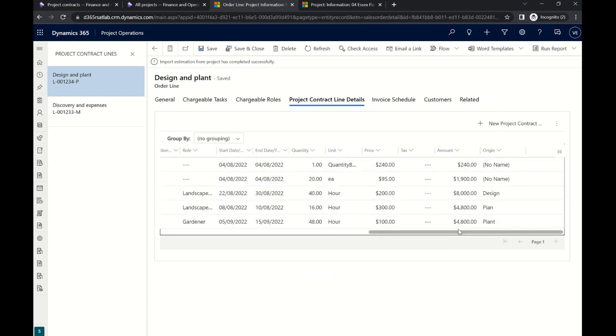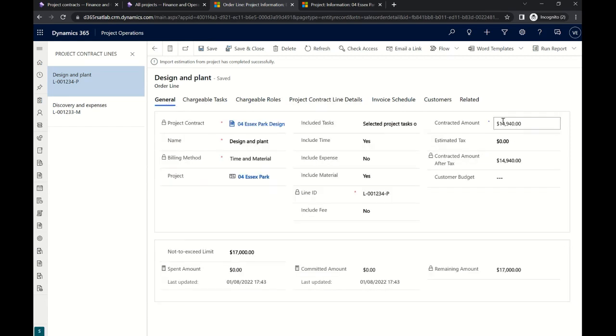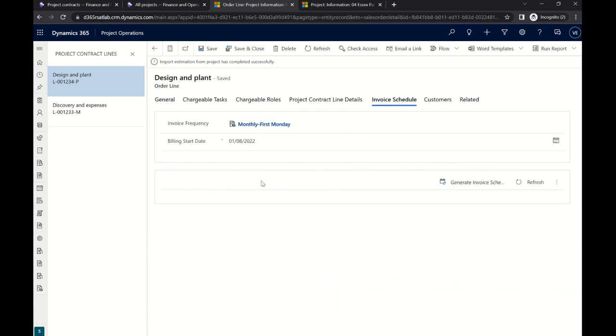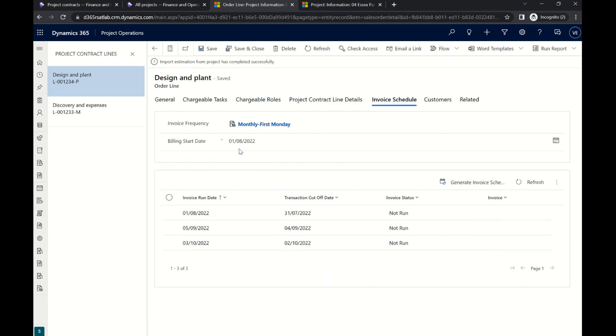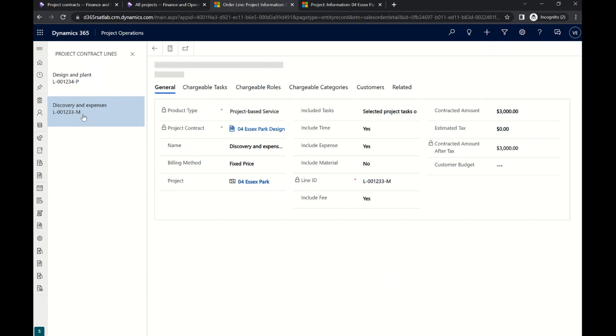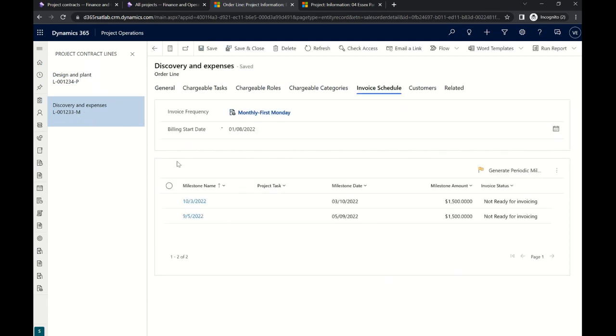All the prices are transferred here as well. And you can use this for your initial baseline amount. The contracted amount reflects the amounts that we brought in, and we can run the billing schedule. This billing schedule will be picked up only by the automated invoice posting that you're going to see later on. And we have 3 invoices run for August, September, and October, as decided for the moment. So let's do the same with the fixed price contract line.